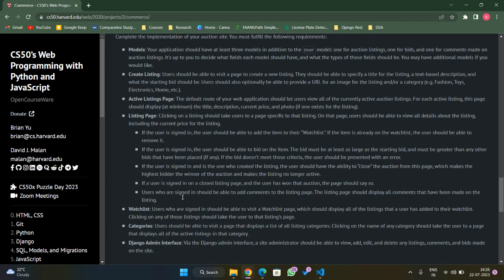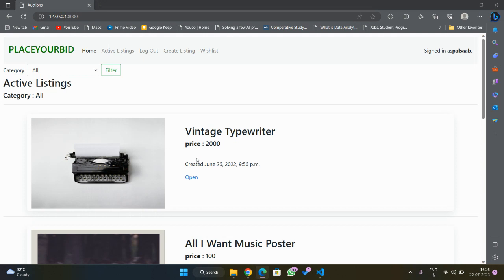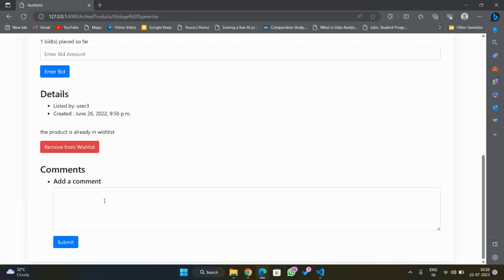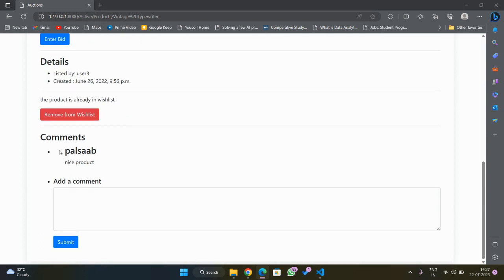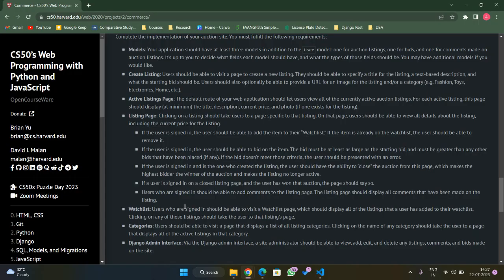Okay, so the next part is that you should be able to add comments. For example, this is my listing. I have to add a comment. Nice product. Okay, so I add a comment over here. As soon as I submit, my comment will also be shown over here. Any person who comments on any item, those comments would be shown right over here in the comment section. Okay, so listing page functionality is done. Watch list is also done, that I already showed you guys.